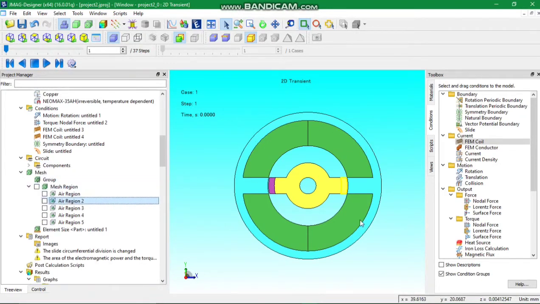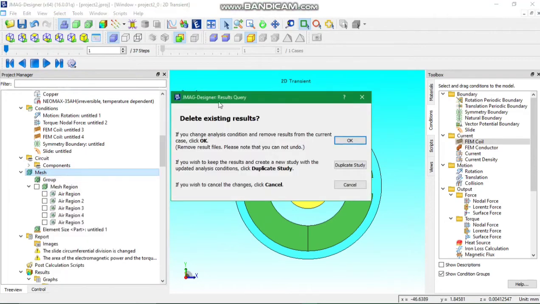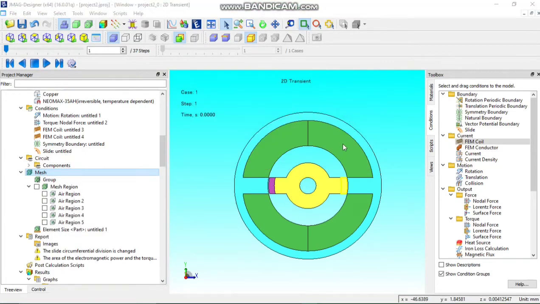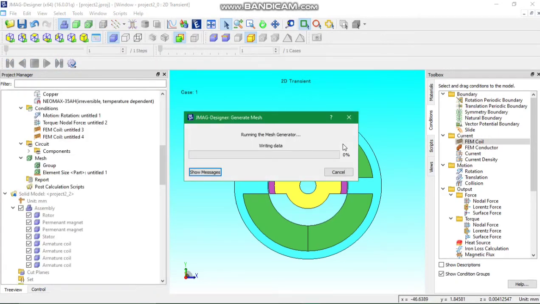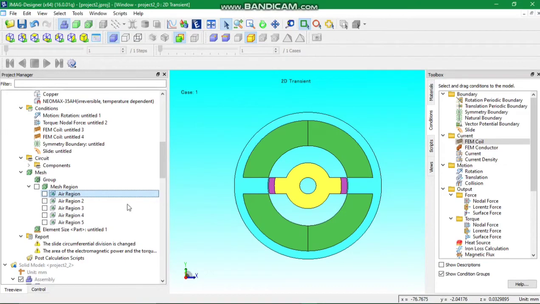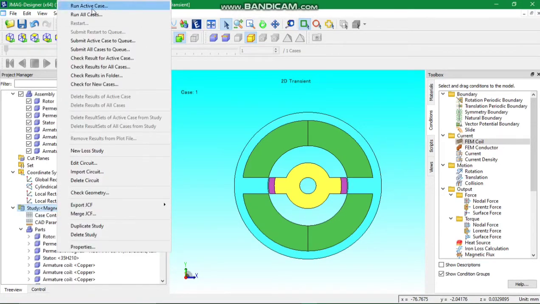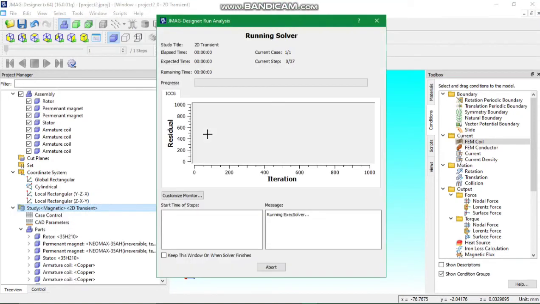After we are done with all this, we can go to the mesh and click generate. Okay, and we will wait until the analysis is done. After it is done, we can go to the study and click run active case. So we have to wait until this analysis is done.